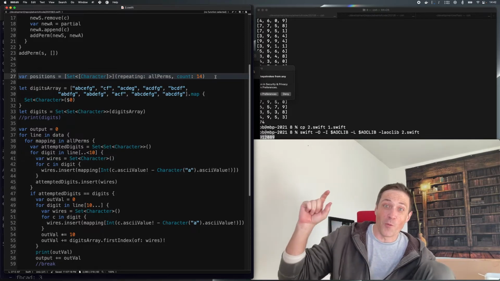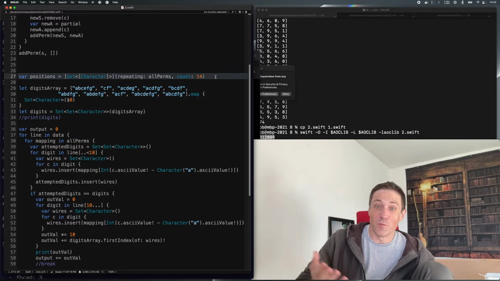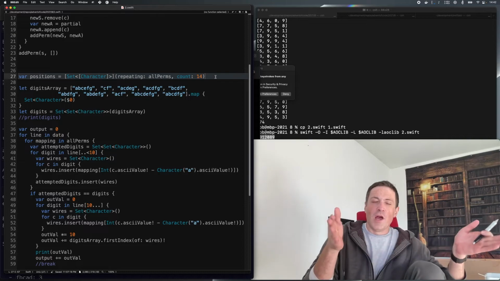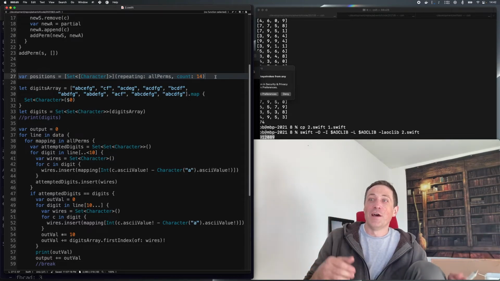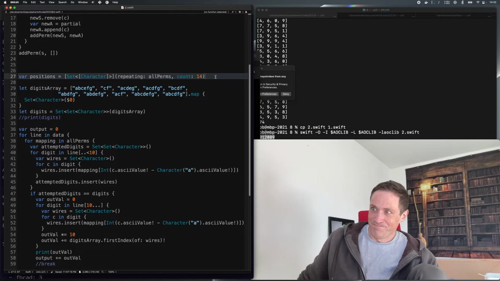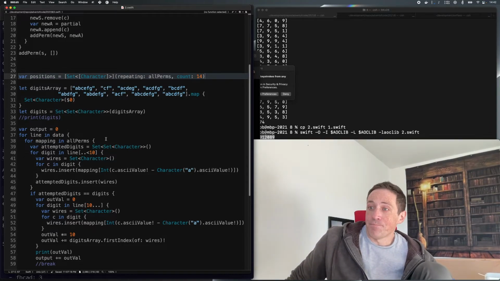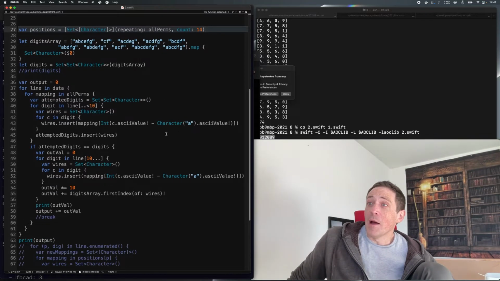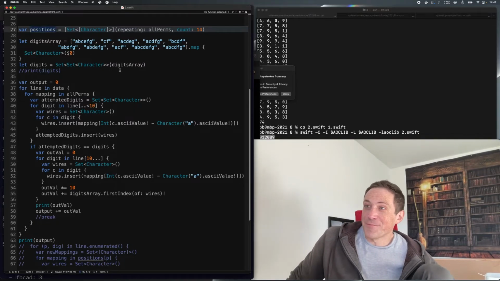So you have to compute the wiring diagram for each line individually when you have 14 things you can use to prune the set effectively. Anyway, so that is not used. I could have commented that out.